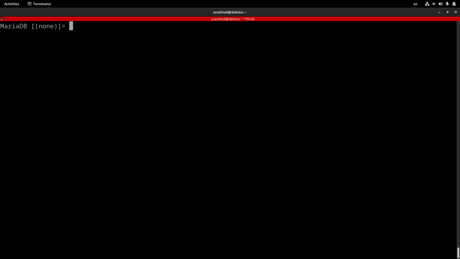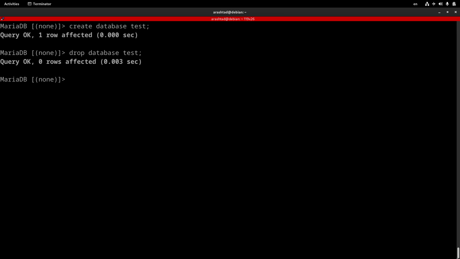To create a database, the only thing we need to do is type in create database and then put the name. Let's call it test and press enter. Now I get a query OK, and the database is created. For deleting a database, I need to type drop database and then the name of the database. This easy, we can create or delete databases.